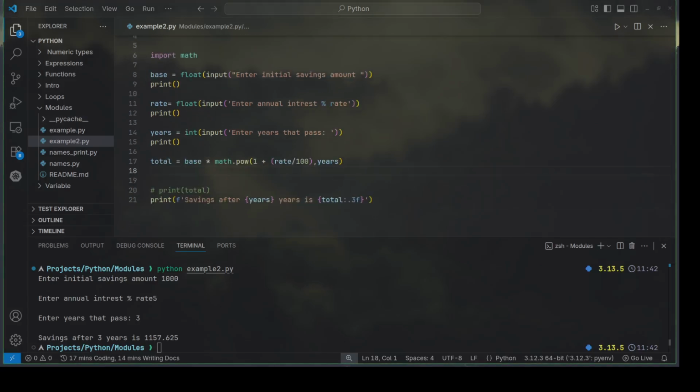Up to that extent, we have been able to cover the basics of modules, and there's more to modules than that. So we can also have other calculations using the math module. For now, we can stop it at that. Or we can do one more example using square root. Let's do that in our next recording.